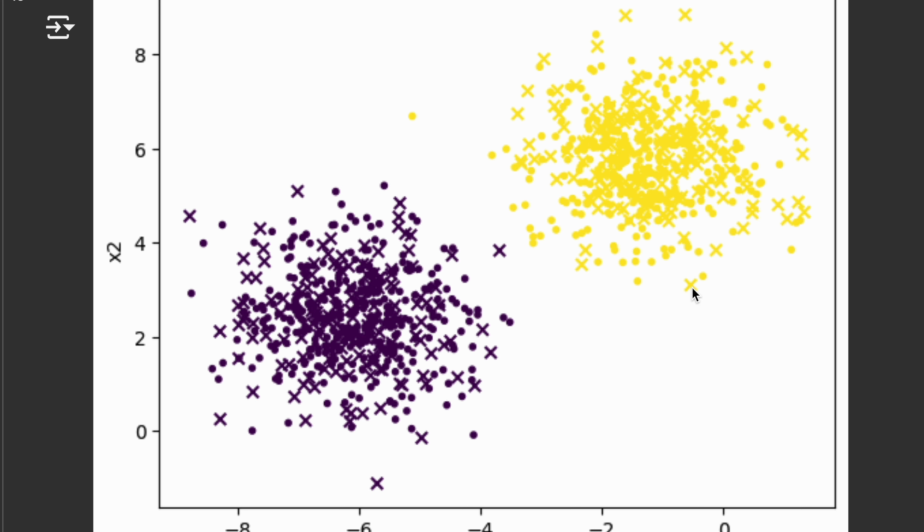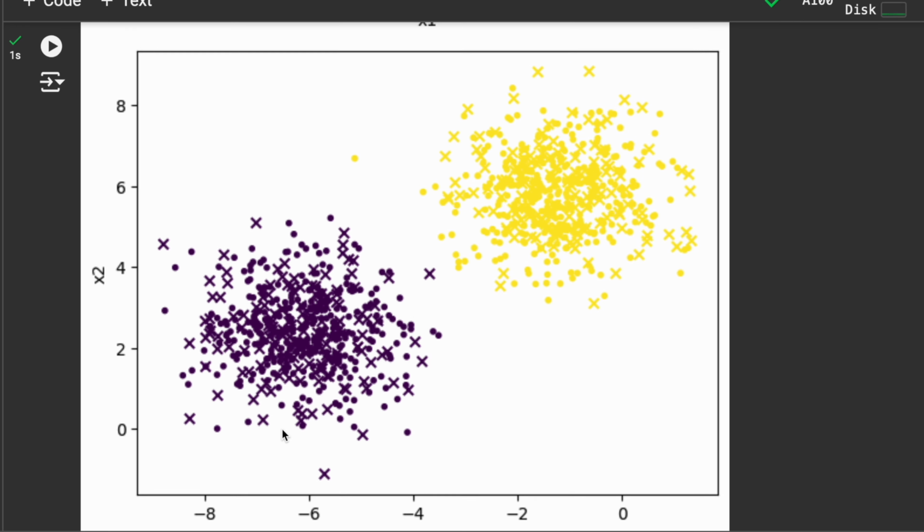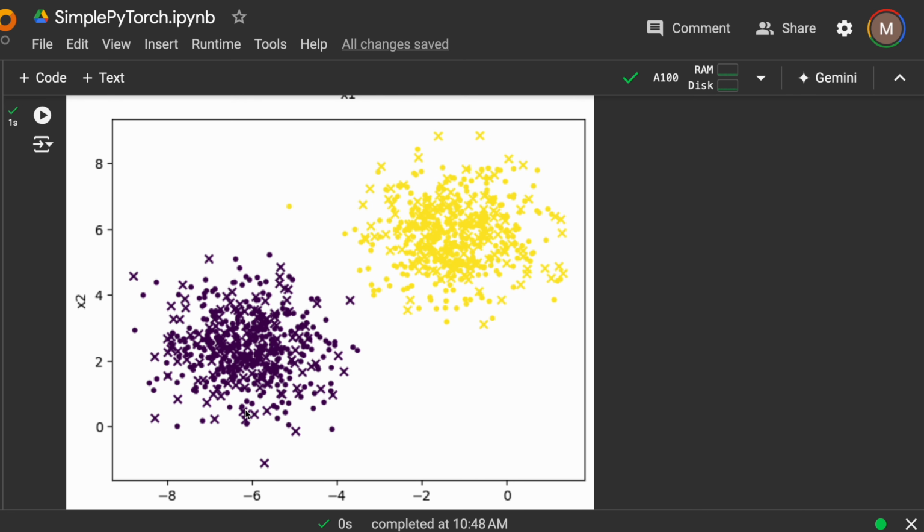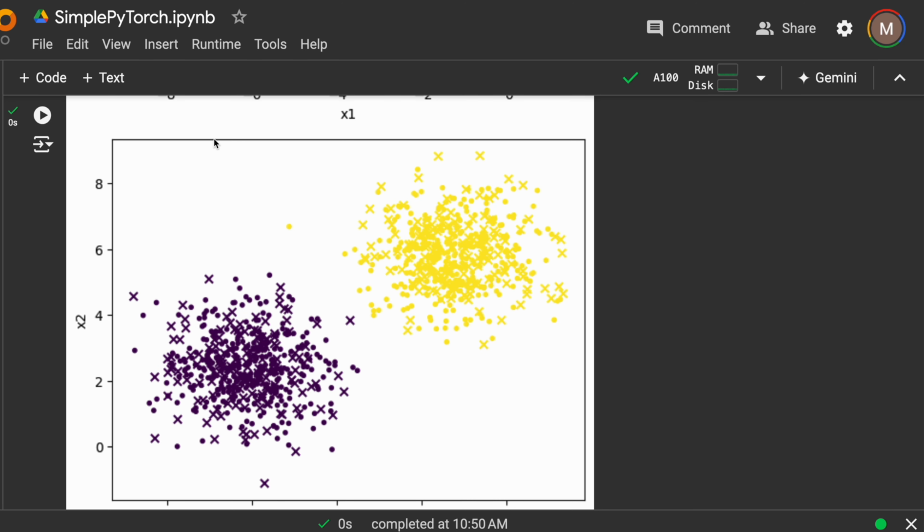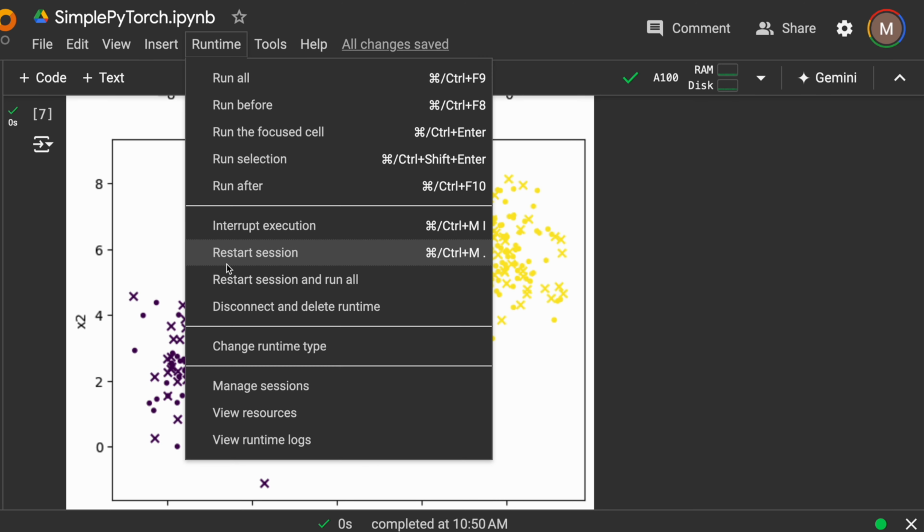Every single X in this cluster is yellow, and every single X in this cluster is purple. If our algorithm did not do so well, then you might see some purple X's in here, and you'd see some yellow X's in here. But everything looks pretty good. In previous iterations, I did see that happen, so this time it did well. Let me restart our runtime and try again with fewer epochs.